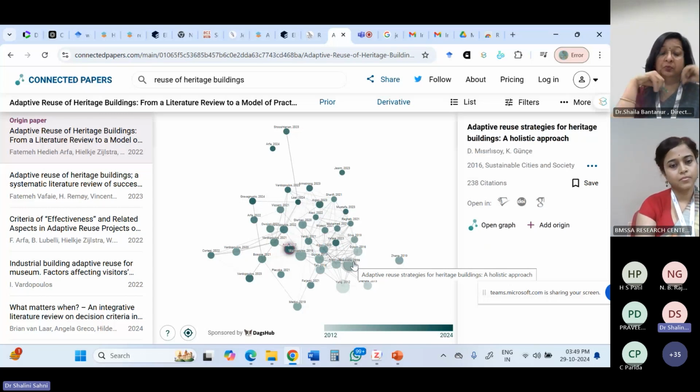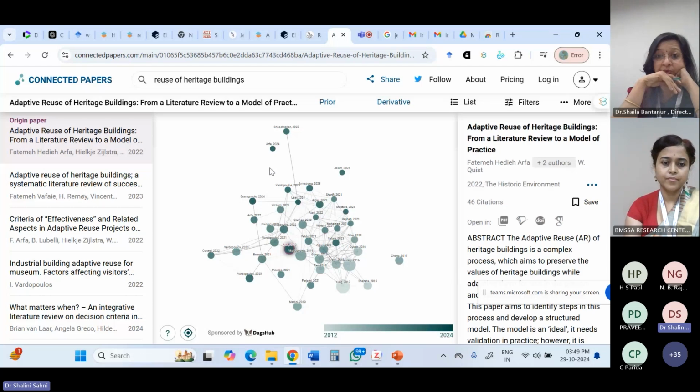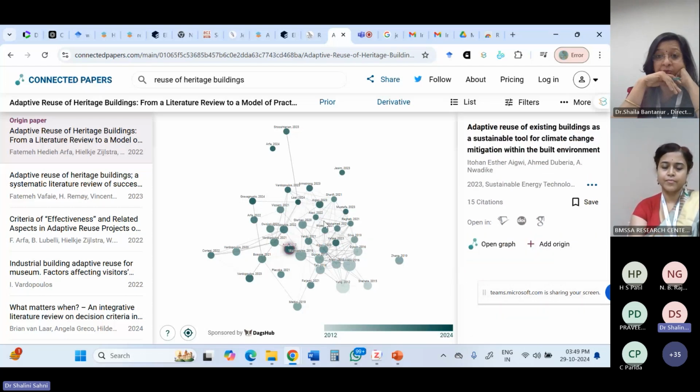This seed paper is connected to other papers. How many papers were there? 46 or something, 48 papers were there, right? And all these papers have got further citations. Can you see?